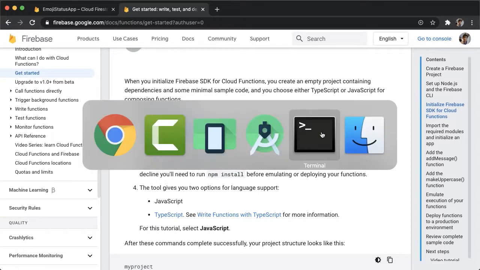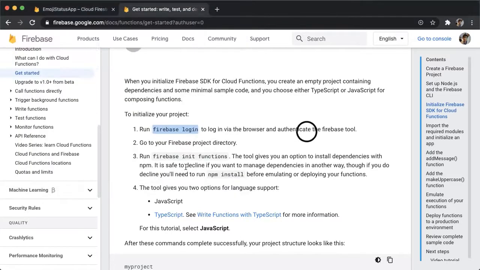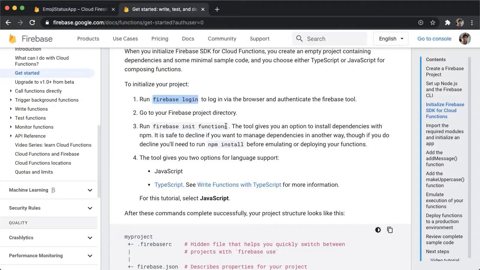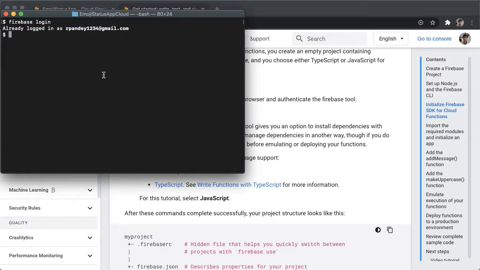I think I've already done this, but let's check. So type firebase login. And okay, I'm already logged in. This is my email, so that's good. Now you want to create a new directory which is going to hold your Cloud Functions code. What I did is I went to the same parent directory where I had created the Android Studio project, and I made a new folder with the same name, but I appended Cloud to it. So this is a brand new directory, which has nothing in it.